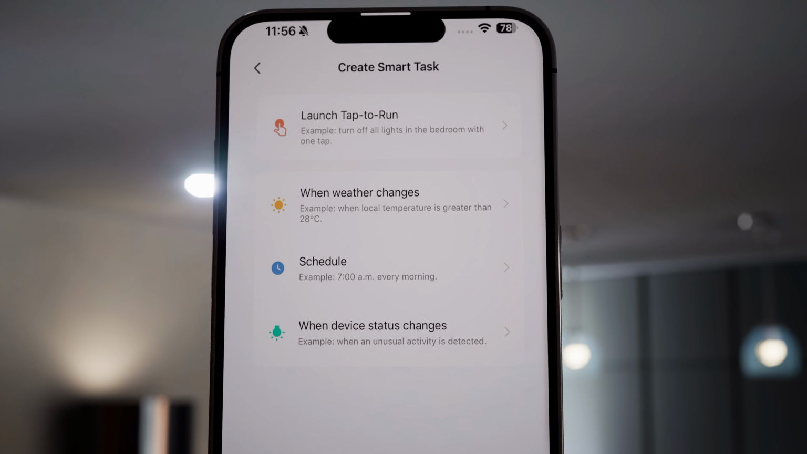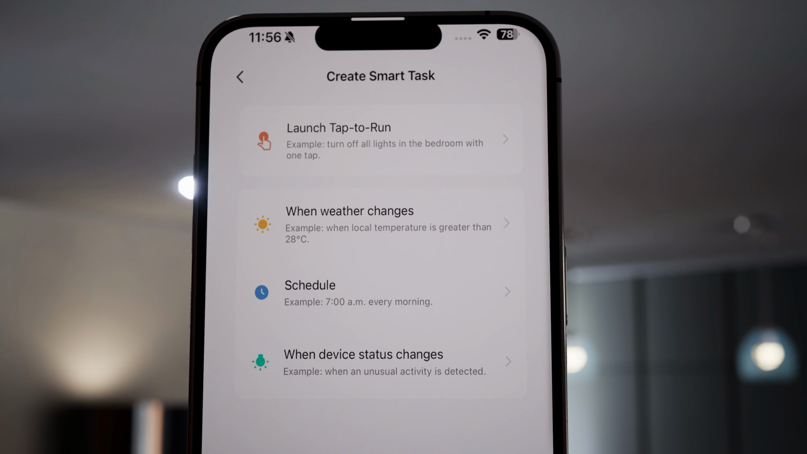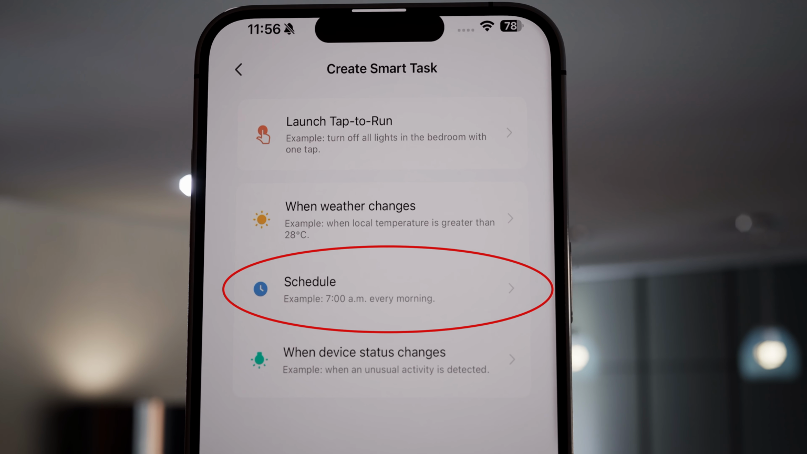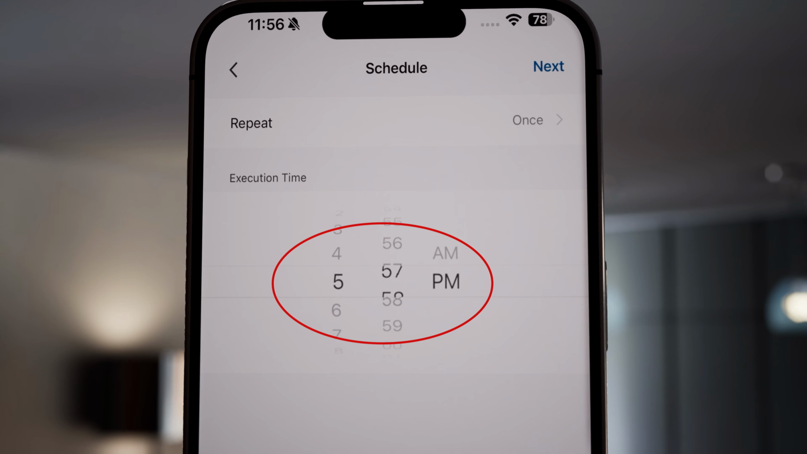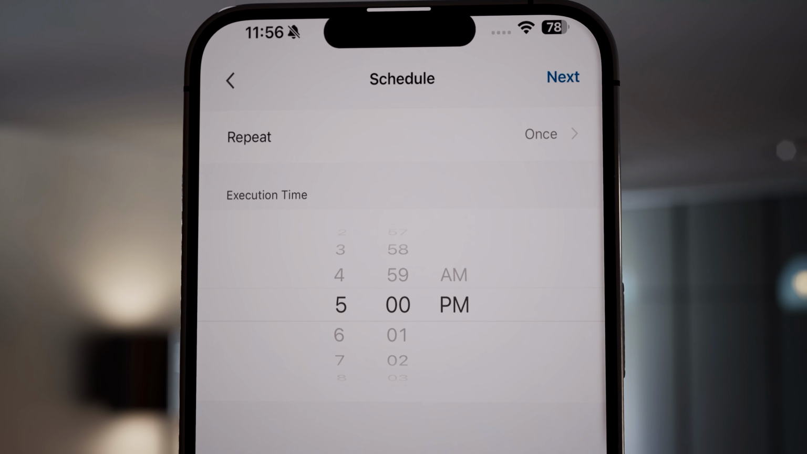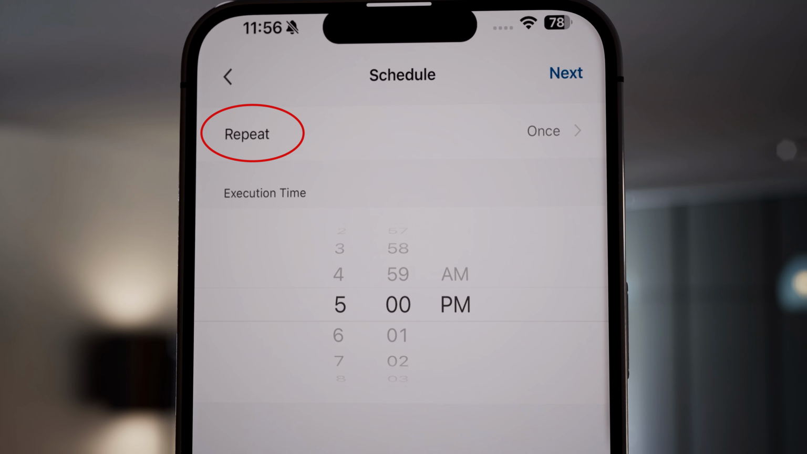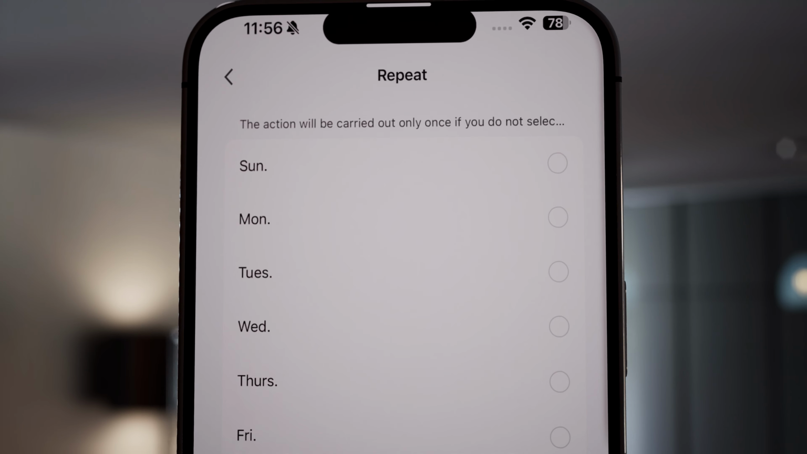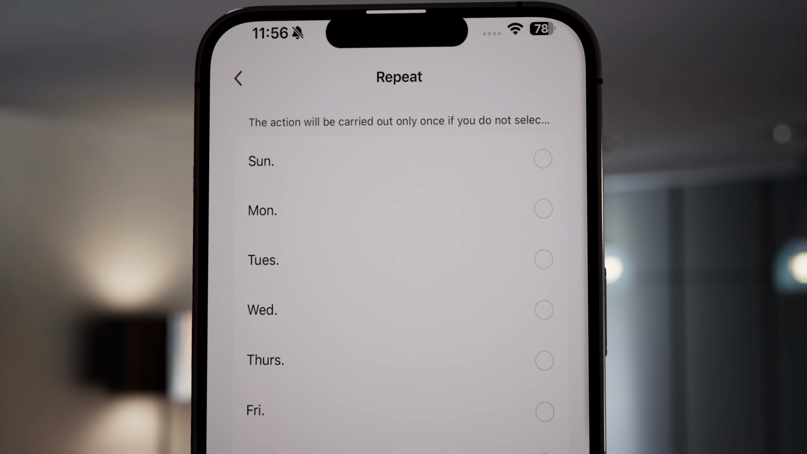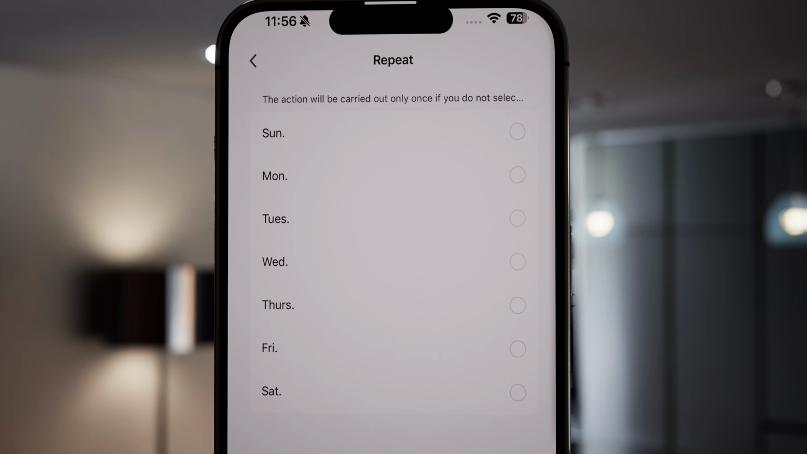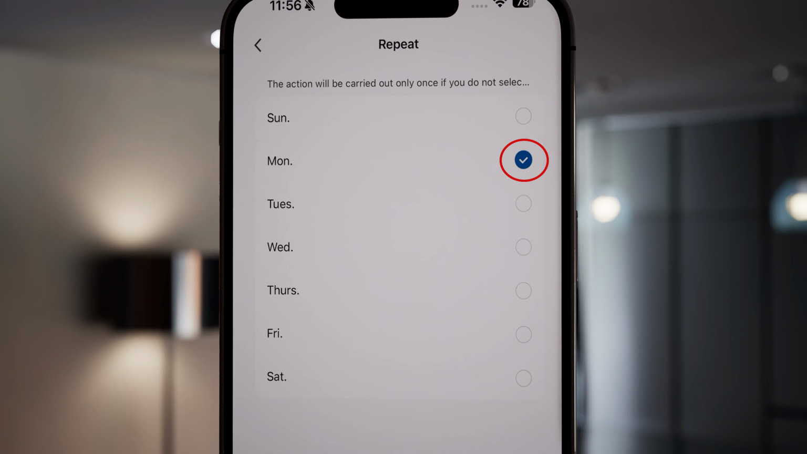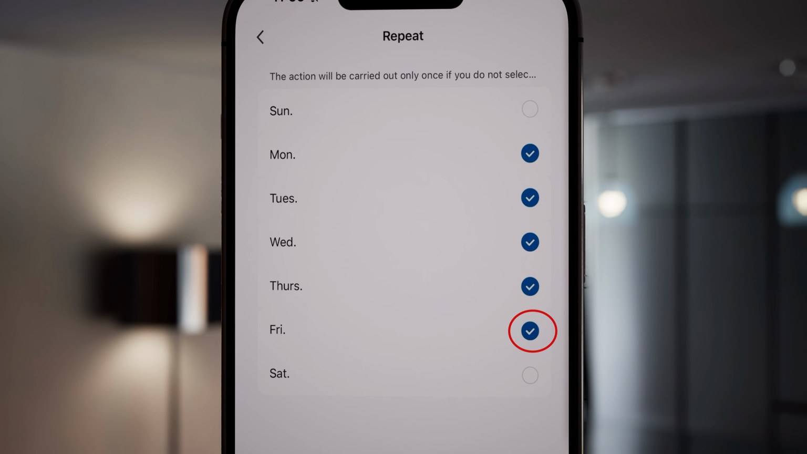For this example, we will set the lights to change at a specific time. Click Schedule. Scroll to choose the desired time, in this case 5 p.m. Now tap Repeat to select which days of the week you would like this action to occur. If no days are selected, the action will only happen once. For this example, we will select all of the weekdays.